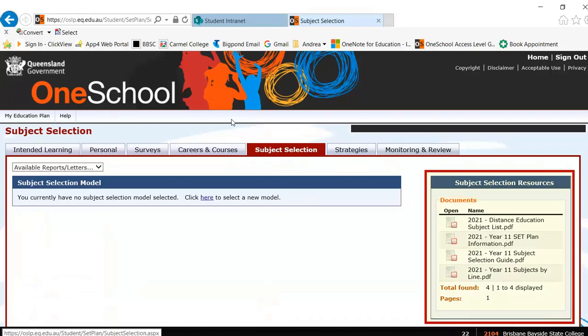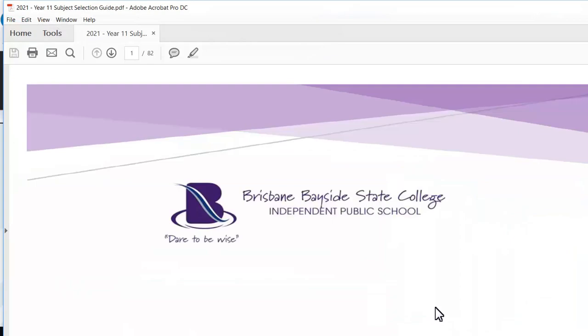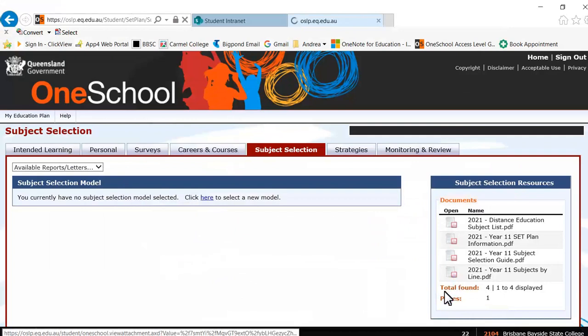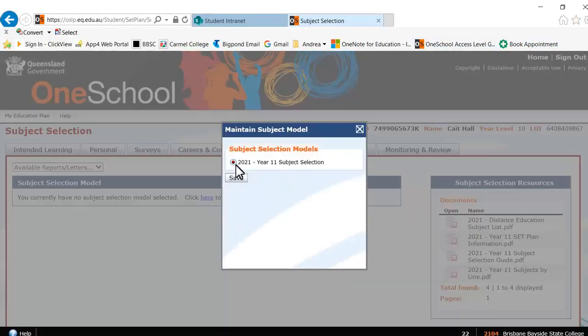The Subject Selection Guide, Subjects by Line, and any other documents and links relating to the subject selection or your set plan are available under the Documents section to assist with your subject selection. You can open and then minimize these documents to use as a reference while completing your subject selection. Now click here, select the current model, and press Save.